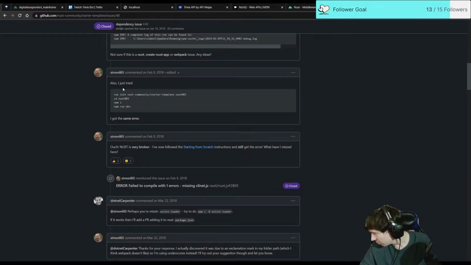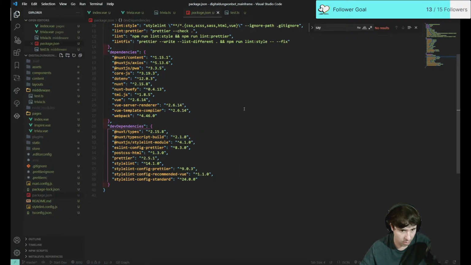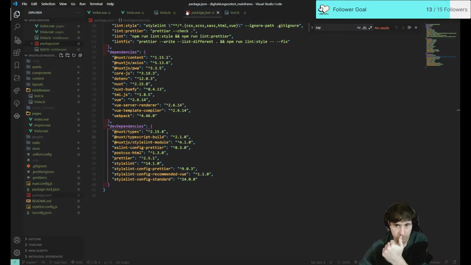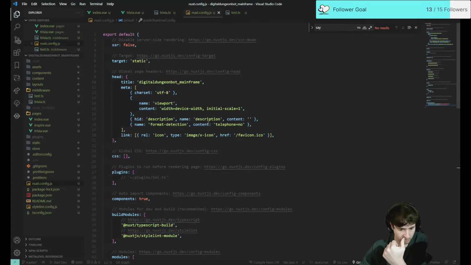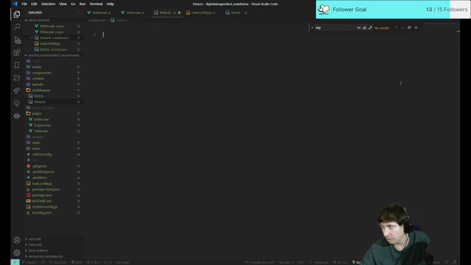It's broken. Oh, wait, ES lint loader. Why do I need that? Do I need the ES lint loader? Why would I need the ES lint loader? This is back in 2018. Wait a minute. If I go back to Nuxt config and I go down to plugins, oh, I don't know why. Shouldn't have a problem. I'm just going to delete that. That shouldn't be the problem.